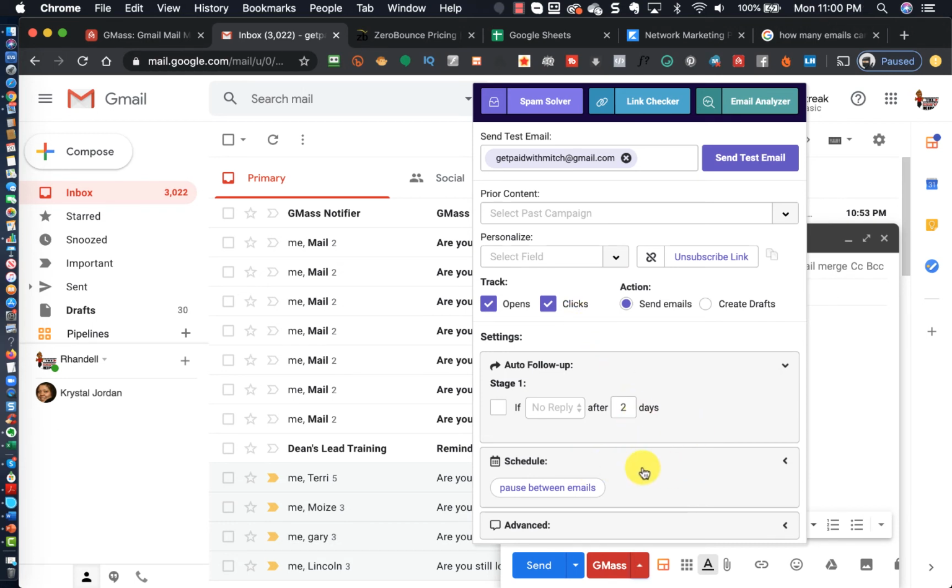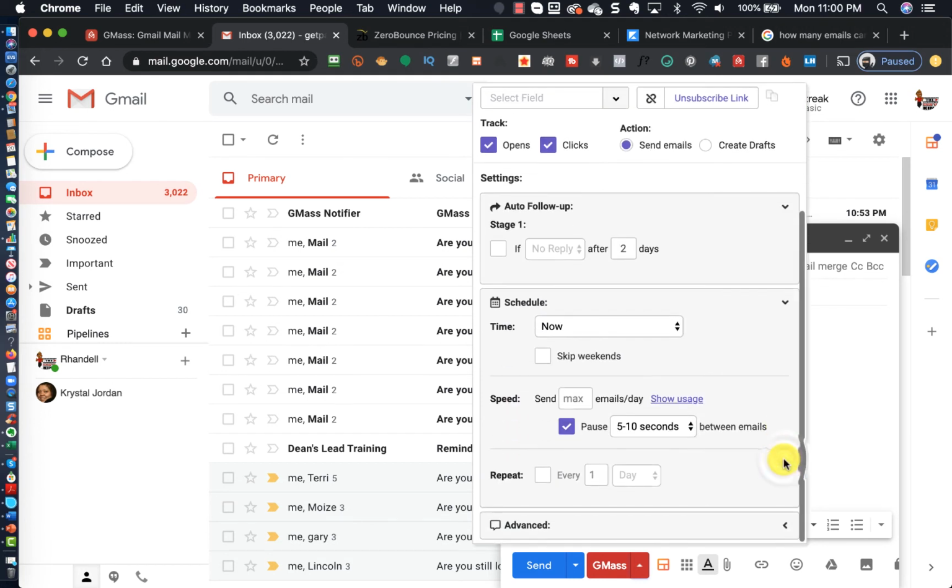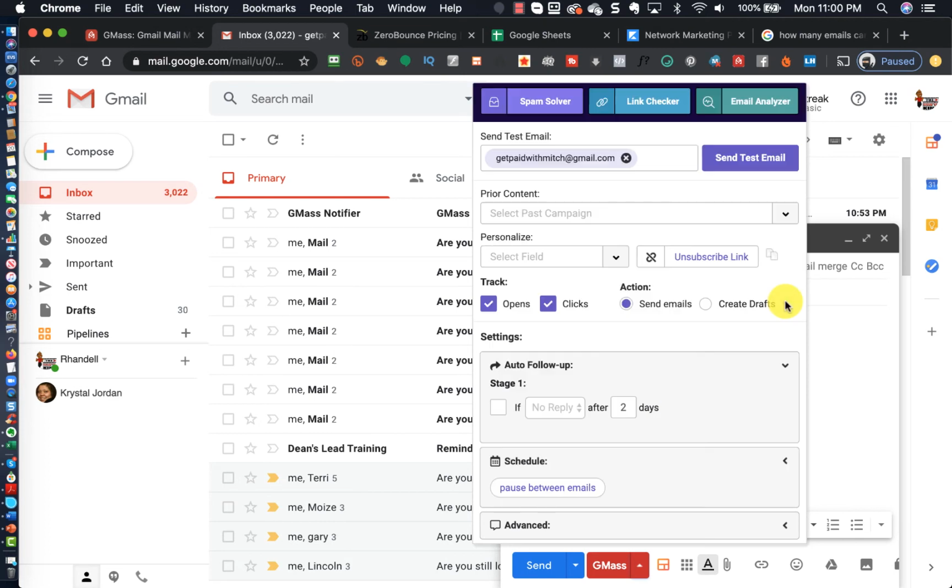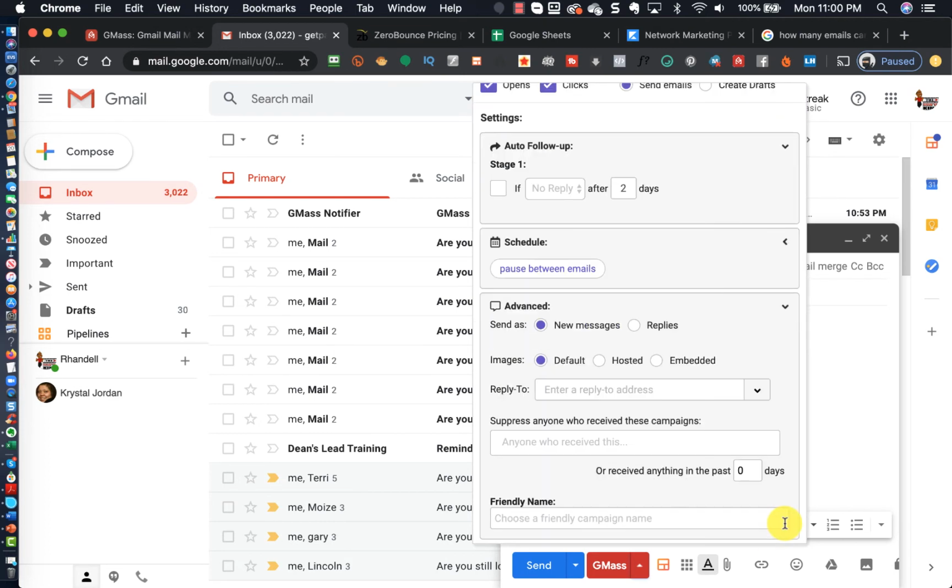Okay, you can also schedule when you want those automated follow-ups to go out. You can send them right now. That's basically for the message that you're going to send today, but you can put a pause in between the messages that you follow up and you can schedule those accordingly in terms of how you want them to go out. And then there's some advanced features here too.